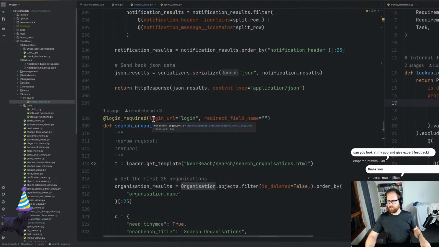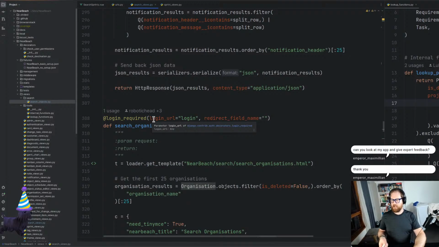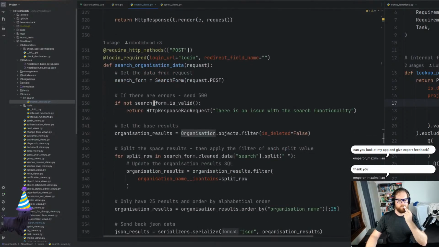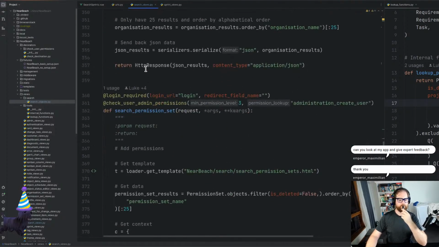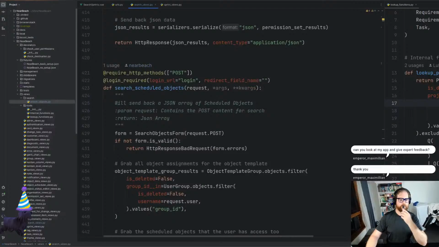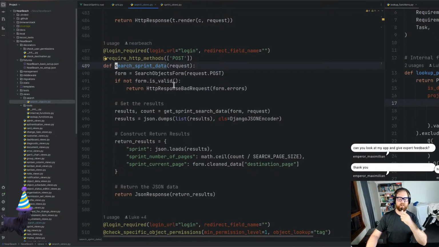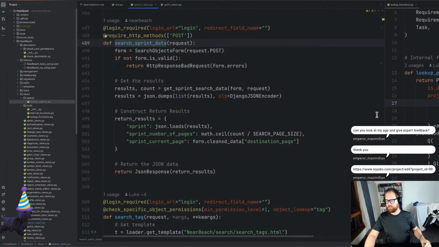sprint stuff. Can you look at my app and give me any feedback? Sure. Hang on. Sometimes whenever this happens, you just go back here, right-click and go to implementation. It takes you right to it. There's a lot of methods in there. No projects, edit project. Give me a couple of seconds. Sorry.